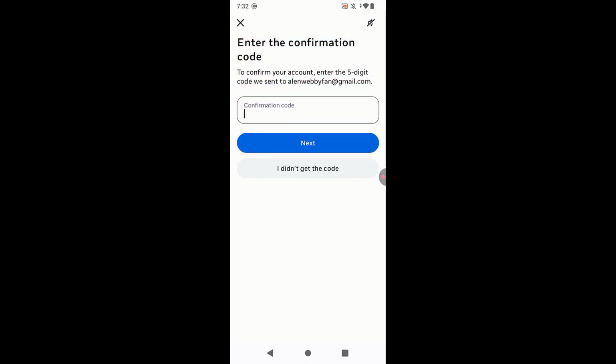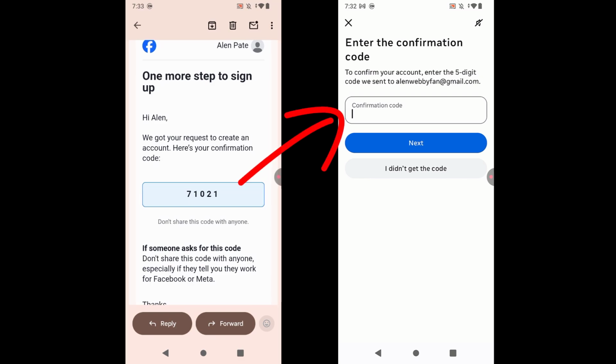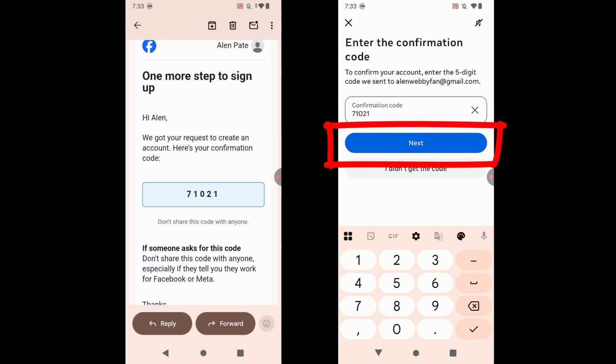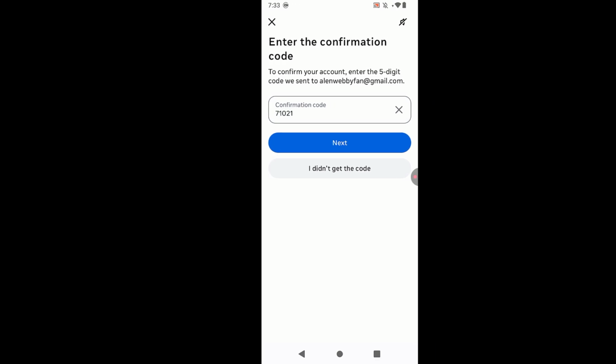Next, Facebook will ask you to confirm your account. On this screen, you'll need to enter the confirmation code that was sent to your email address. Simply check your inbox, find the 5-digit verification code, and type it into the confirmation code field. Once you've entered the code, tap on Next to continue. If you didn't receive the code, you can tap I didn't get the code to request a new one.